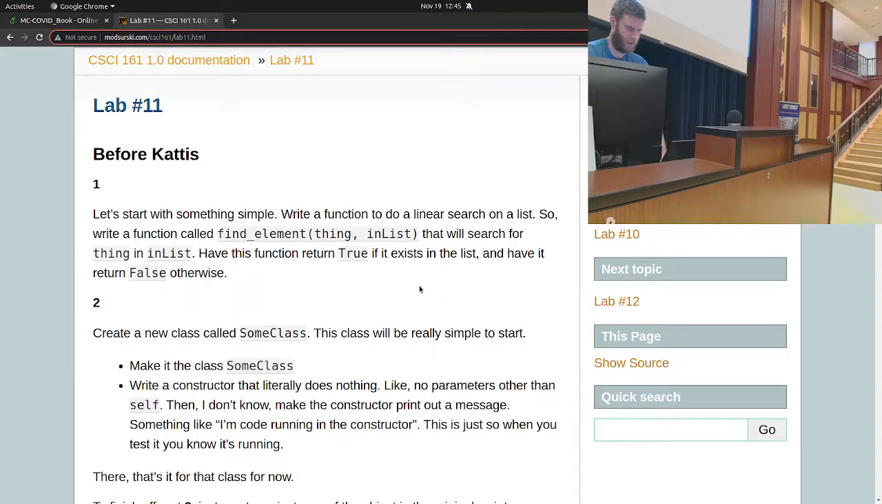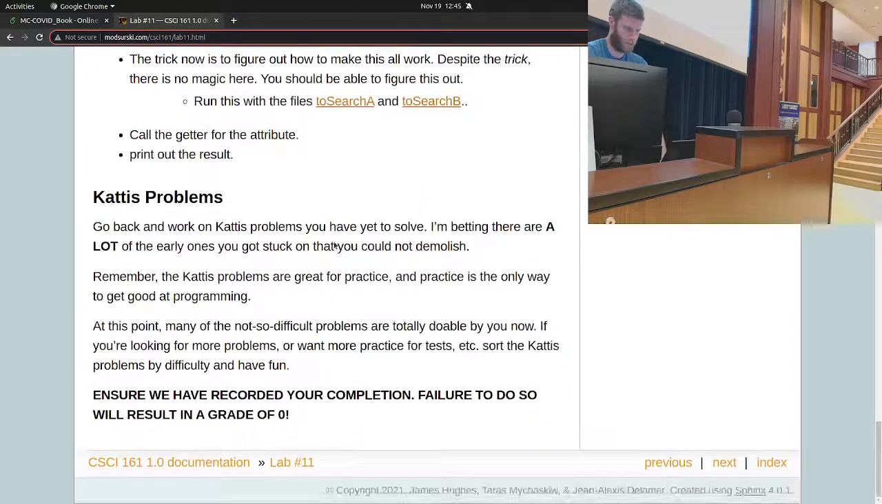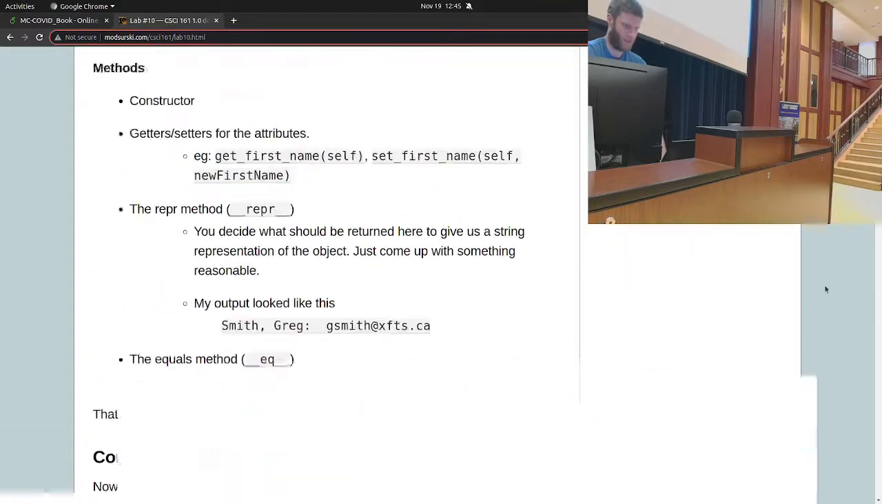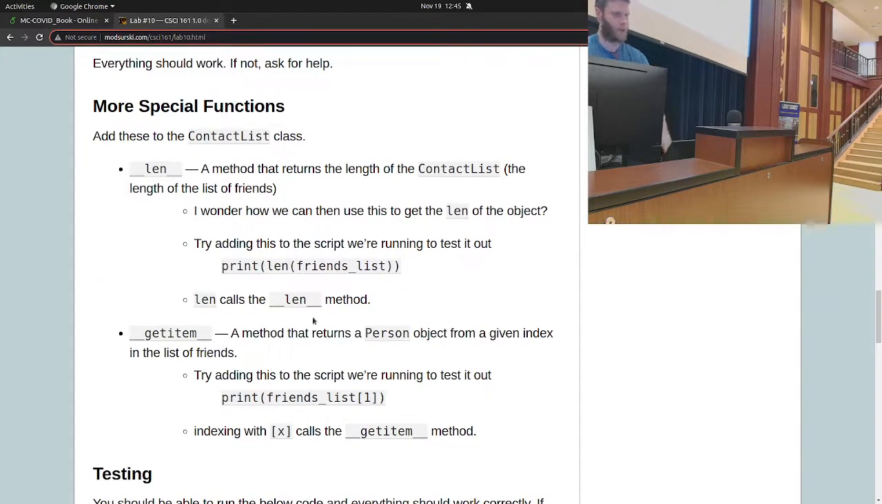Lab 11? Okay, lab 10. There. More special functions.